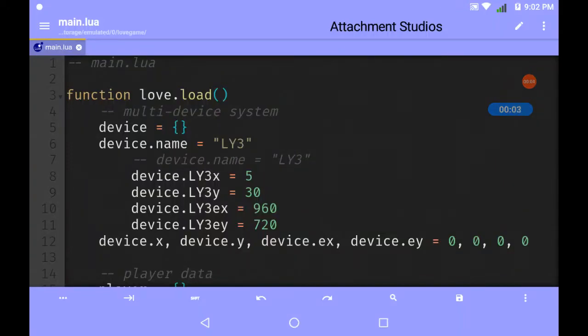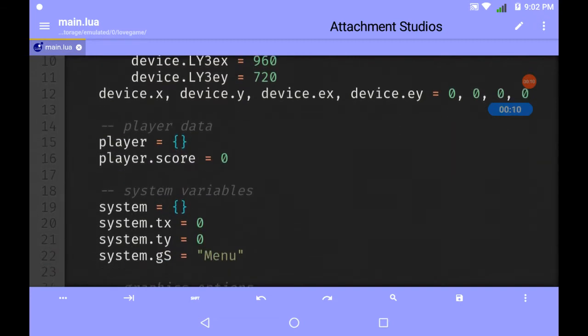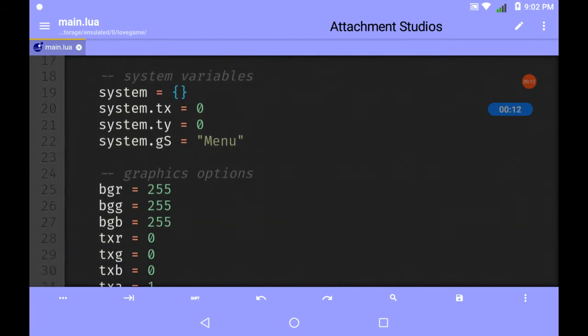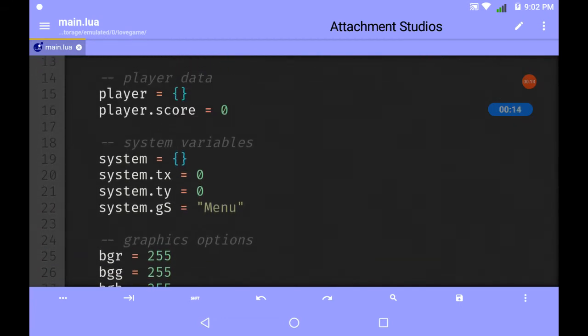Welcome to the 7th devlog of making a game in LOVE2D. And in this video, I think I will actually make the XP system for our game.